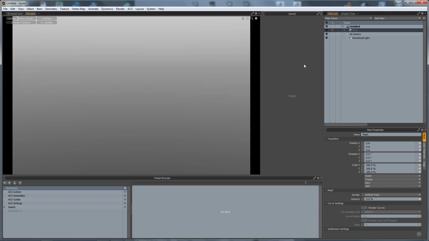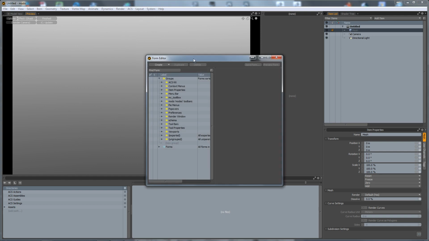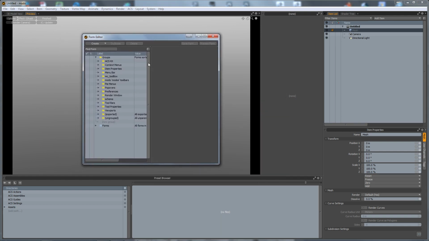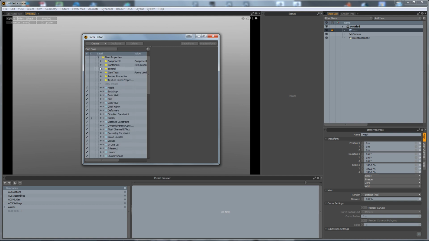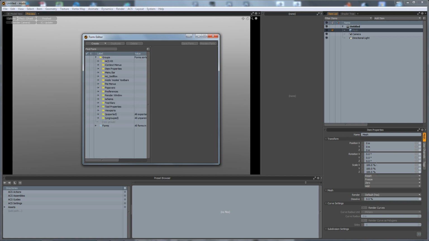Now what I need to do is populate this with some stuff, and I want to customize this. So I'm going to use the form editor to do that. I'm going to go to System, Form Editor, and here all the toolbars, everything you see that's built in the interface is kept in here. All the different pie menus, all the different menu bars and the toolboxes and item properties and how to, all these layout things that you see are all in here. So they're all called forms, and I want to create a form that will fill this box.